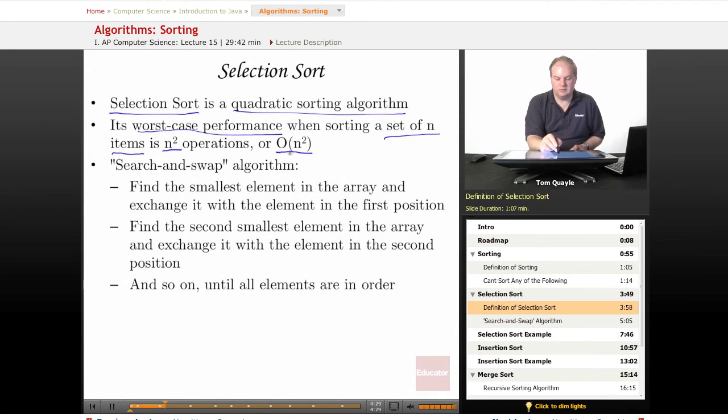In computer science, we use something called the big O notation to indicate the performance of an algorithm. Big O stands for order, and this algorithm would be an order n squared algorithm, meaning that for a set of n items, the worst case performance would be n squared operations to be able to sort n items. Generally, your quadratic sorts or your order n squared sorts are going to be your least efficient sorting algorithms. But on the other hand, probably the simplest to implement.